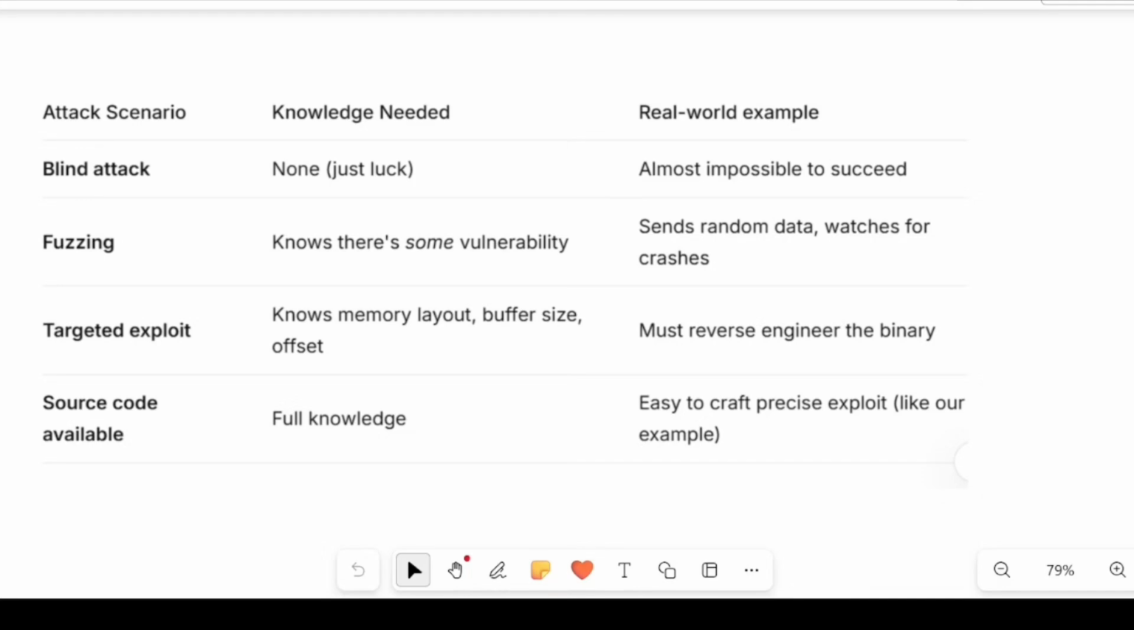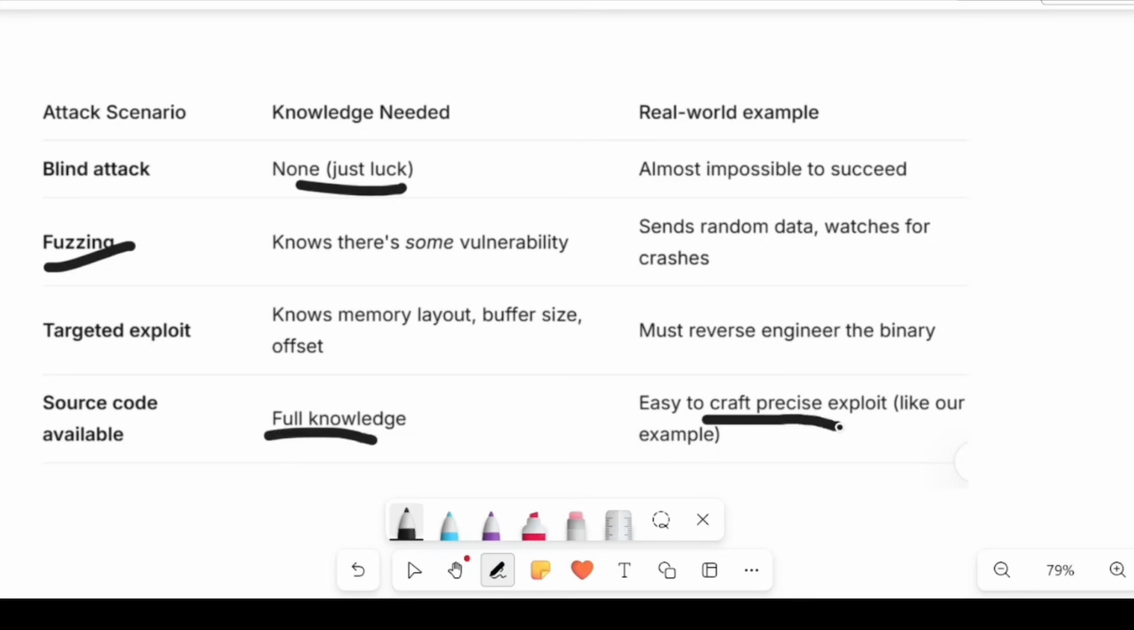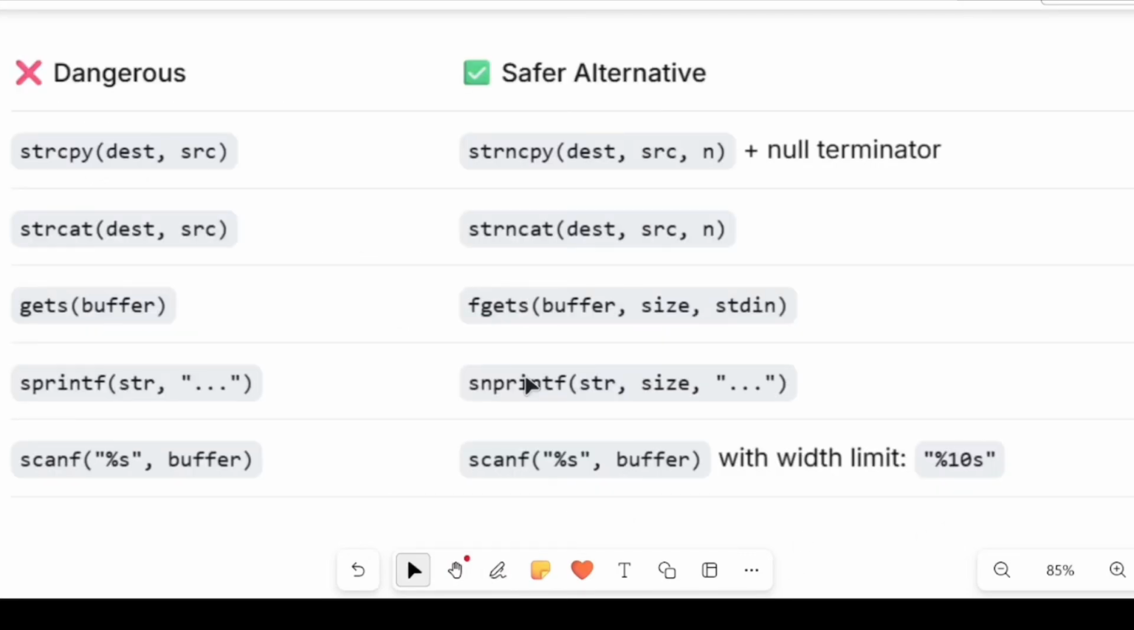This describes what we've just talked about, whereby the attacker can perform a blind attack, with no knowledge about what the padding gap is. In a real world example, it's almost impossible to succeed. In the attack scenario, an attacker who knows there's some vulnerability might fuzz, send some random data and watch for crashes. It could even be targeted exploits, or when you have the source code available, you have full knowledge and it is easy to craft the exact exploit, which is 16.